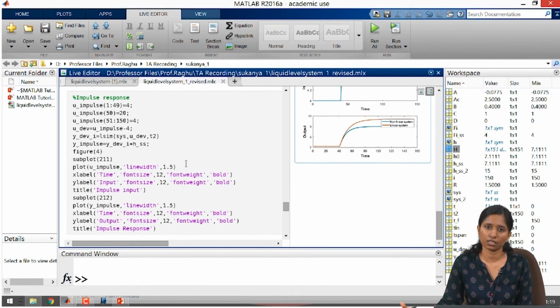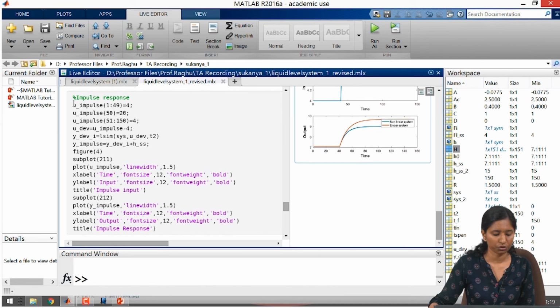So, usually in industries, impulse inputs are very short energy inputs given to the process, which is like inserting dye in a pipeline, of very infinitesimally small duration. So, first we have to simulate the impulse input.